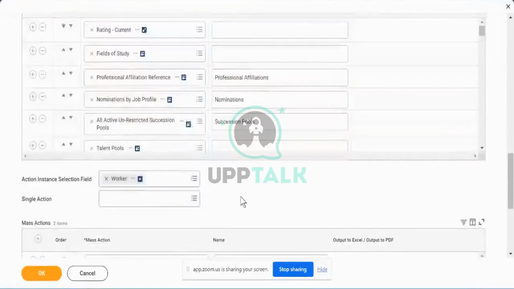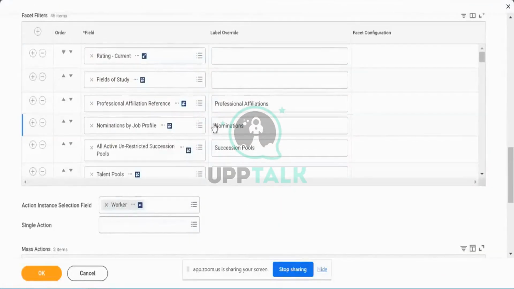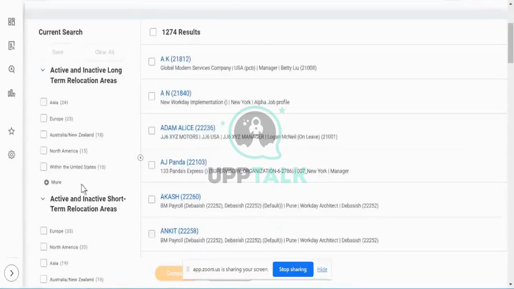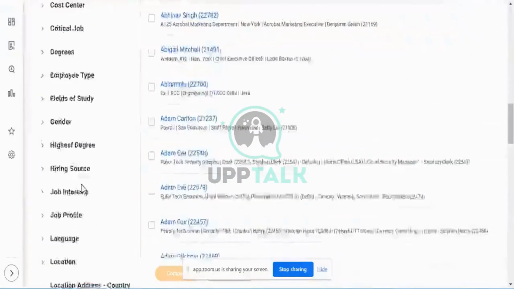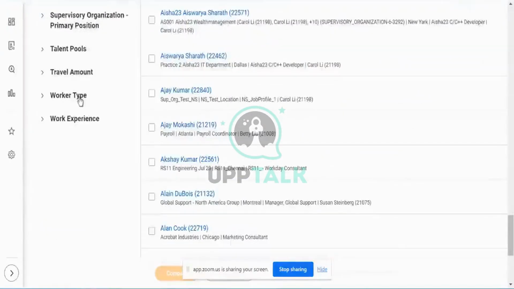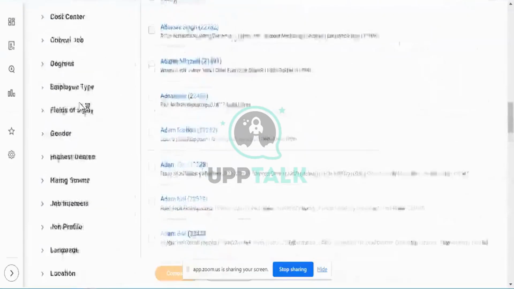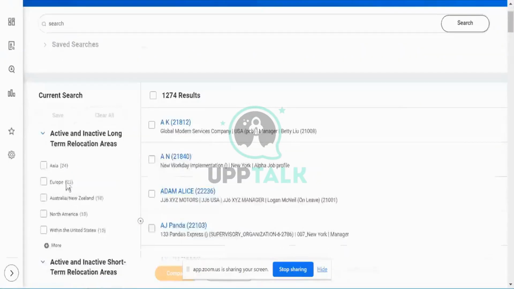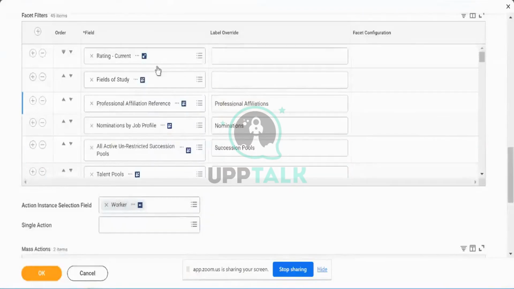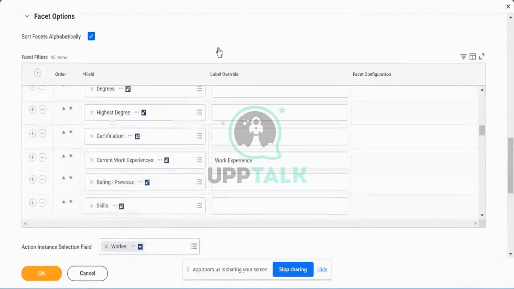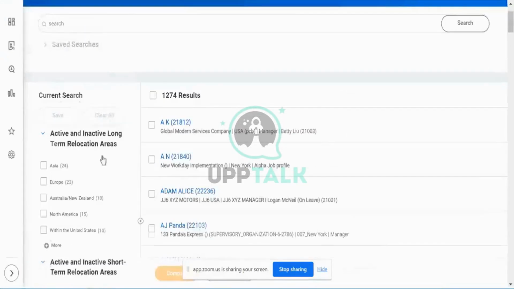All right. The next thing is called facet filters. I'll only give you a high level brief on this. Facet filters are all those that you see on the left hand side over here. All those fields that you see on the left hand side, we have around 40 of them. If I want to filter this down further, I use what is called facet filters. Any field that I've given over here, rating, current field of study, age, gender, location, all of these 45 fields are going to be available over here.